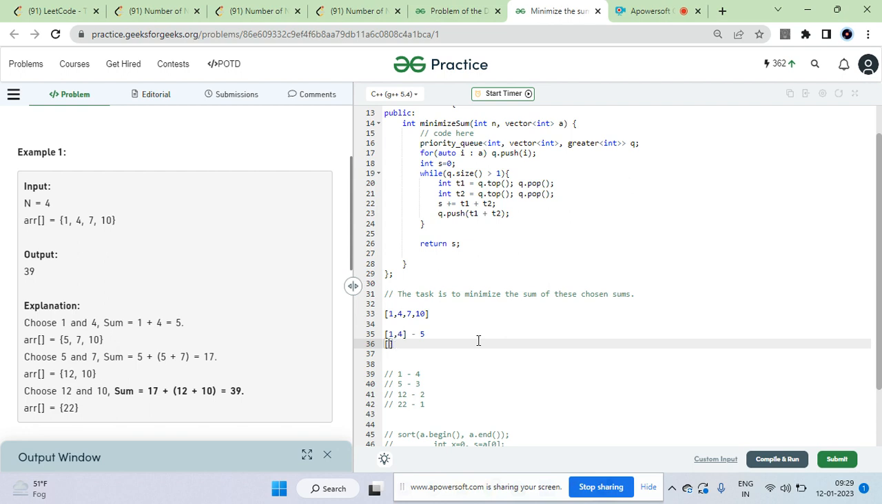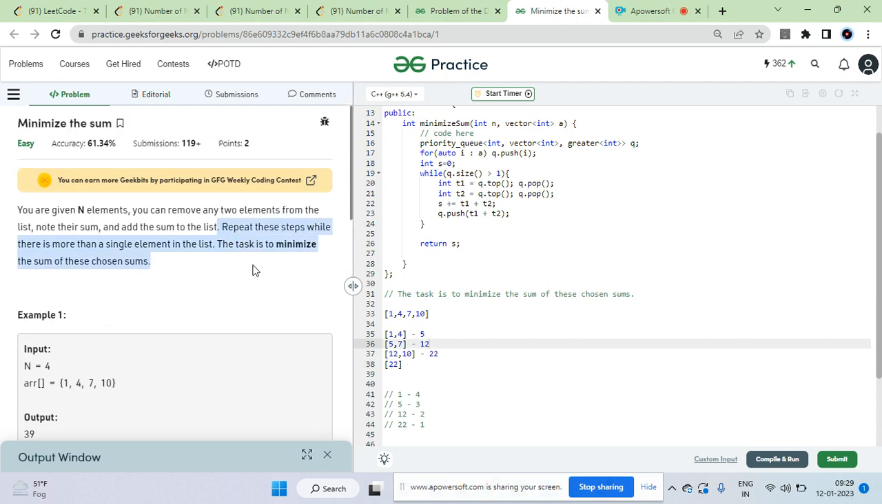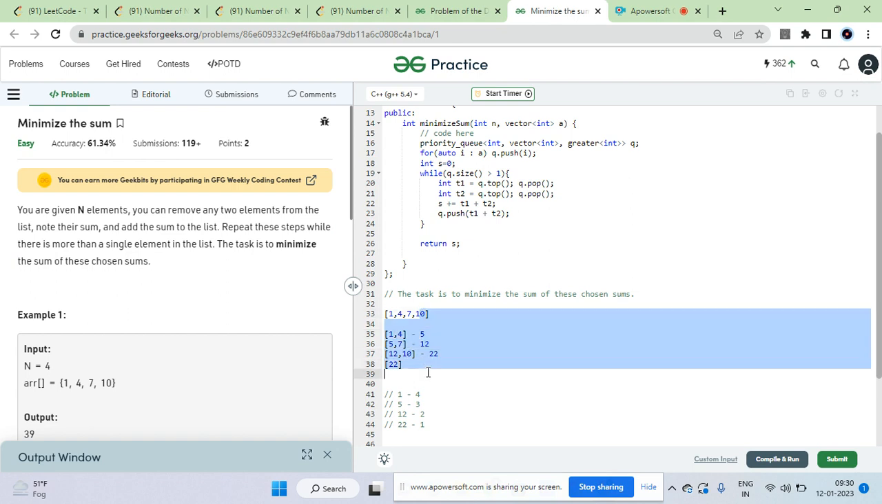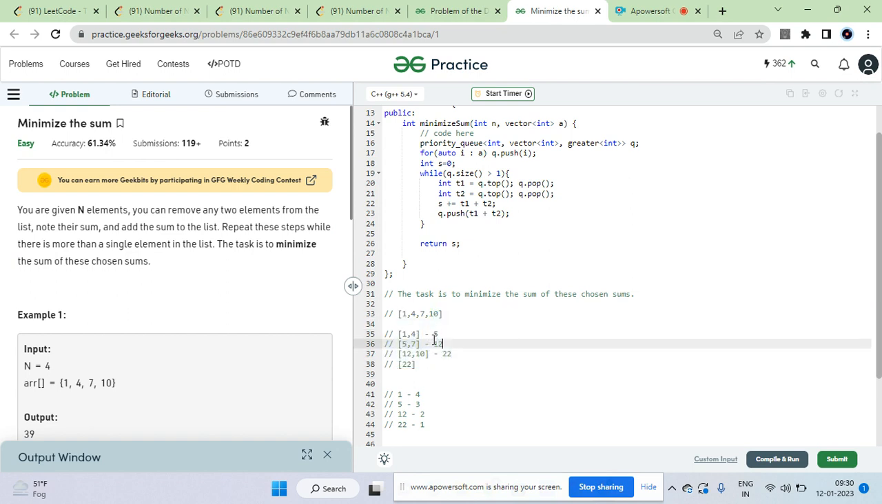You take 5 and 7 and sum them, which gives 12. After that your array will look like 12, 10, and you sum them to get 22. Because now your size is equal to 1, you just need to add 5, 12 and 22, which is equal to 39. That is pretty basic logic: you have to take the two smaller elements.